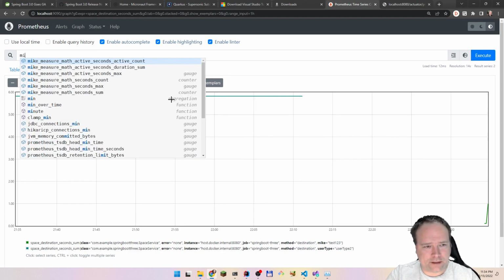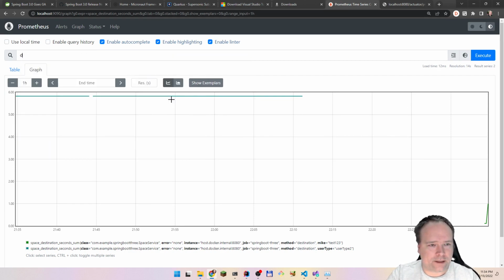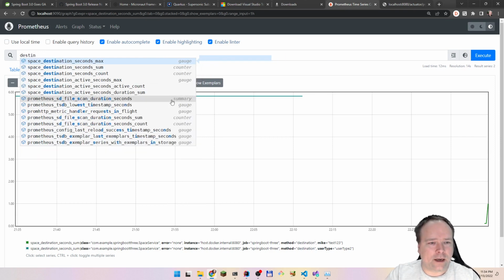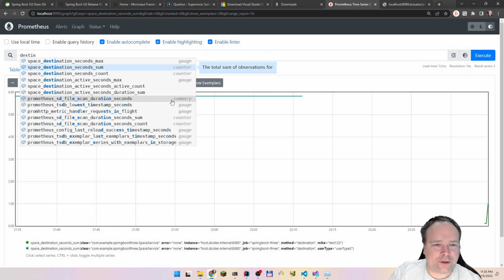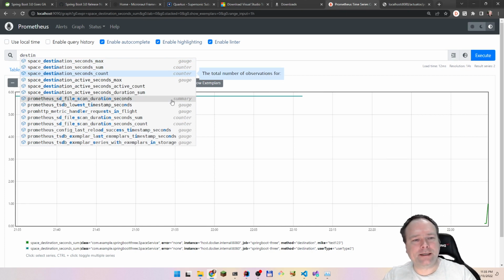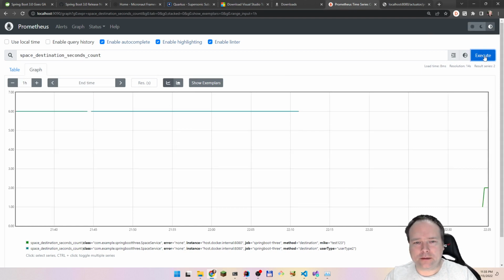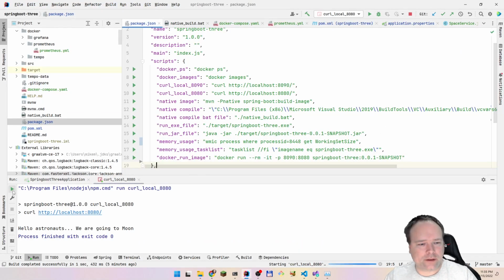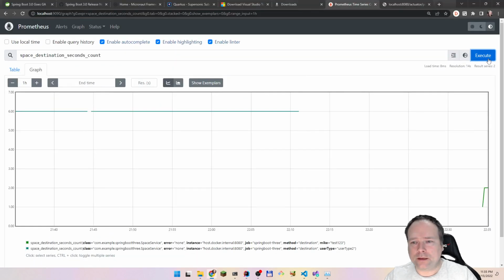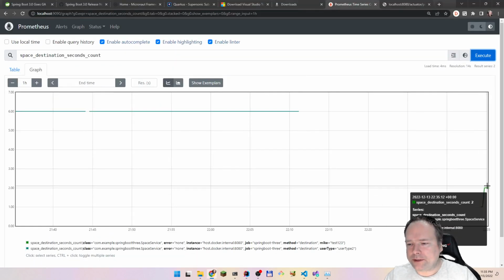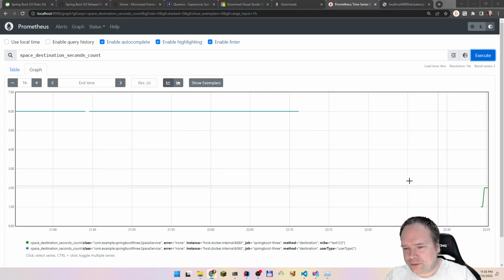So what if I search on destination? Ah, here it is, space destination. Sorry, it was the wrong thing we searched for. So space destination, seconds count. Let's try that. 6, and we'll press curl again. Yeah, look what happens over here. It's all the way over here on the right side. So now we're up at 2 count.